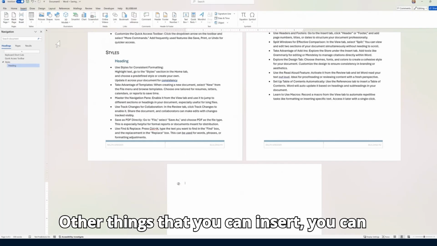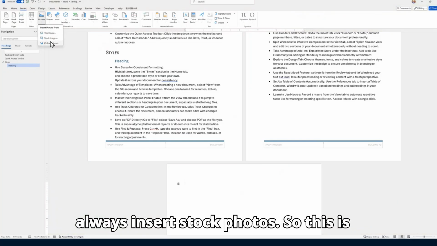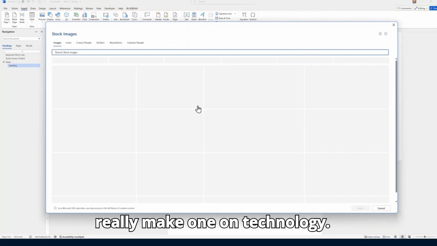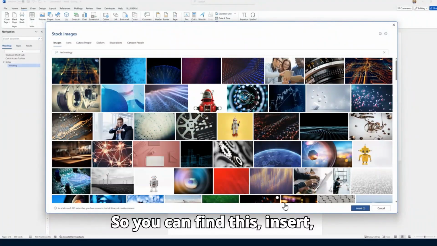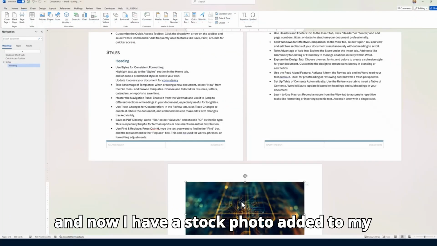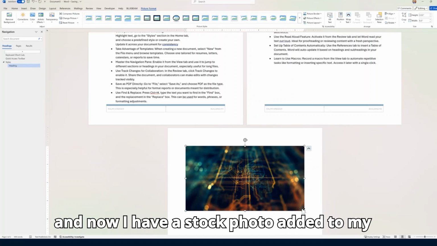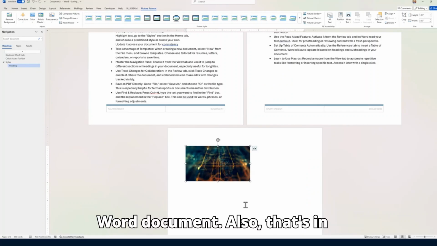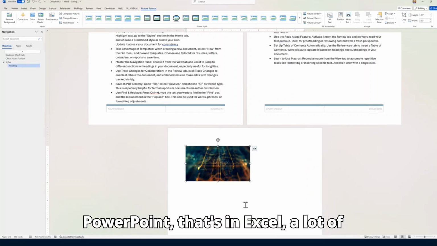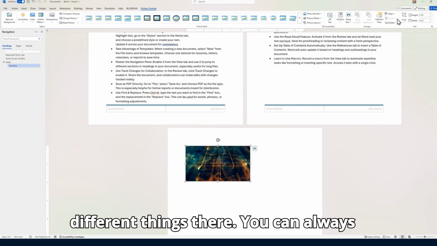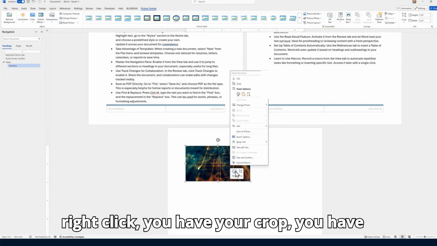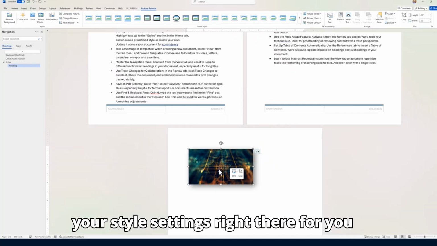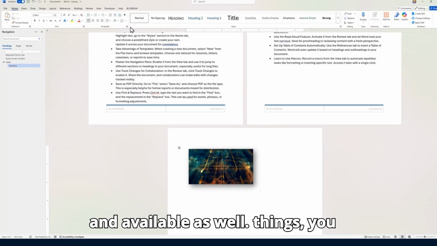Other things that you can insert, you can always insert stock photos. So this is really nice. Let's make one on technology. So you can find this, insert, and now I have a stock photo added to my Word document. Also, that's in PowerPoint, that's in Excel, a lot of different things there. You can always crop. If you click on these, you have right click, you have your crop, you have your style settings right there for you and available as well.